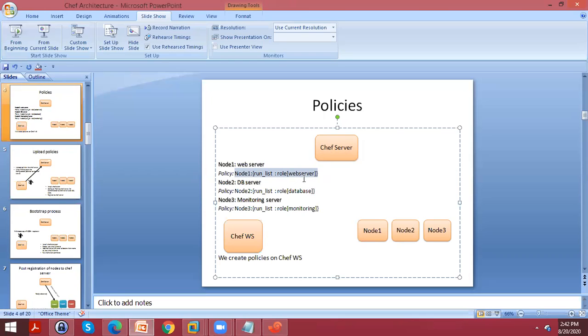If you have done Windows administration, there are various roles which we install. So a role is a bundle of software, we can say. So we have defined a web server role. We have written a policy for the web server role, and then we are applying this policy to node 1. Similarly, we have written the policy for database, and then we apply it to node 2. Similarly, monitoring, node 3.